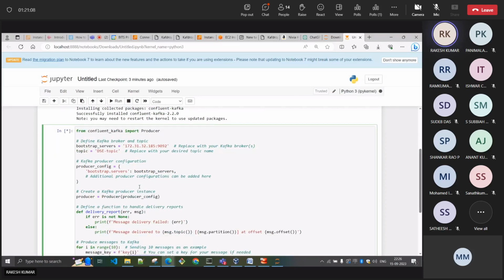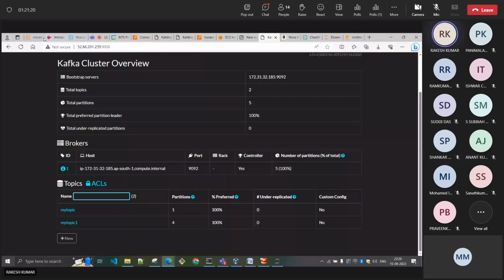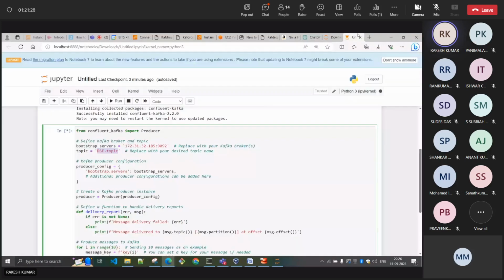Yes, this is the new topic, and this topic should be in the Kafka server, right? Yes, this is the topic we are trying to create. Let's see if it creates. Not yet. As I told, we can wait until we get an error here.